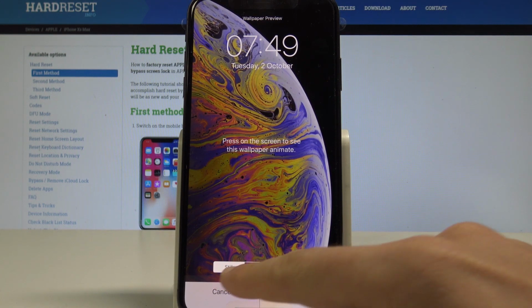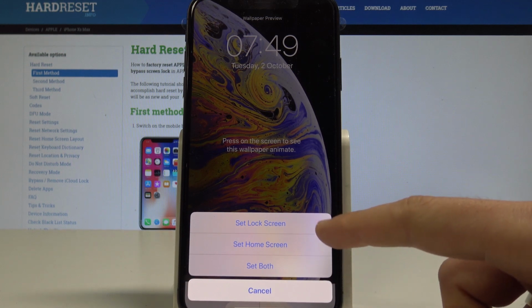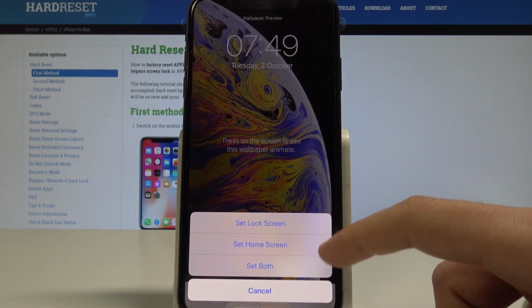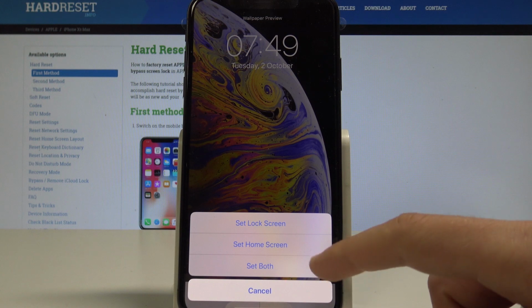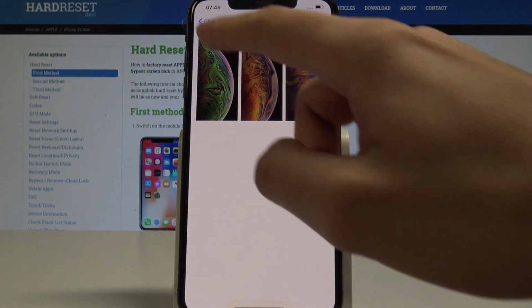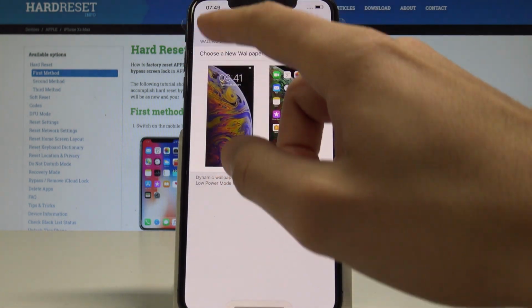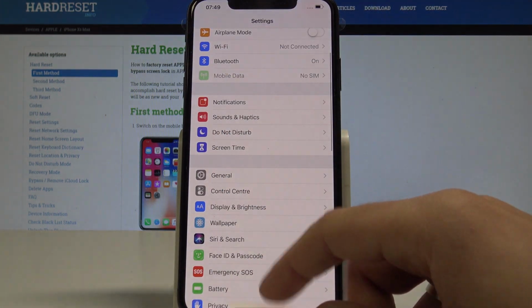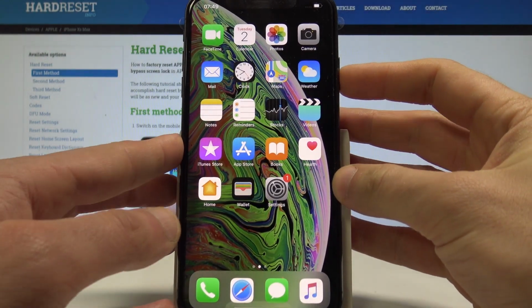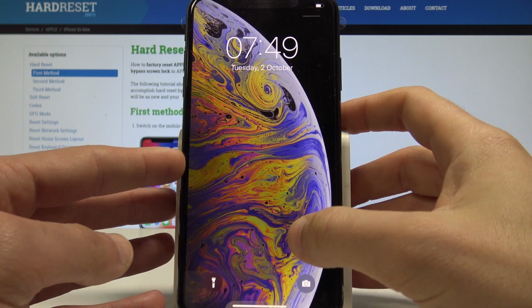Let me choose the live photo, tap set, and you can use it for your lock screen, home screen, or for both screens. In my case, let me use it for my lock screen. That's it. Now let me go back, and as you can see, if I press the power key, I can see the new wallpaper in front of you.